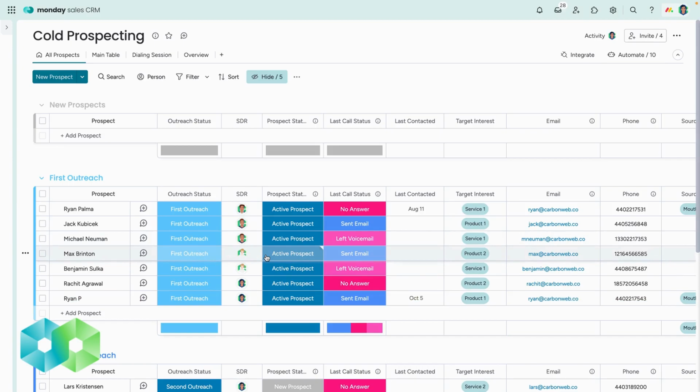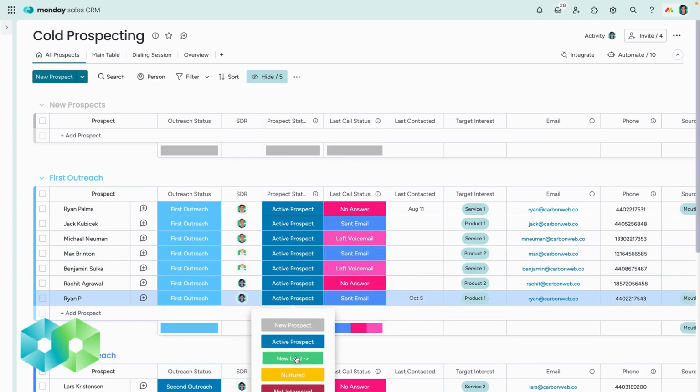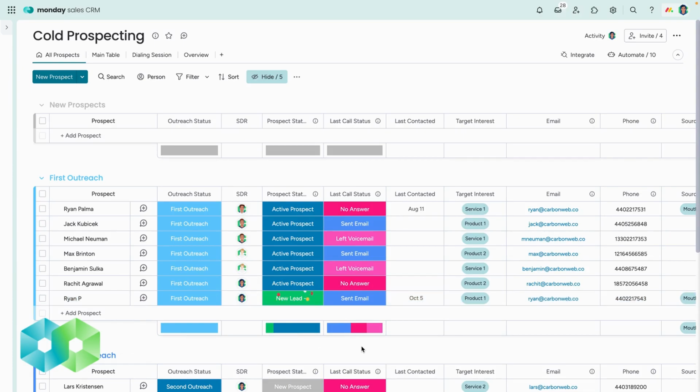Really the goal of this board is to reach out to your prospects and get them warmed up, and once they're warmed up, you can switch the prospect status to new lead, and that will move it to the warm leads board.